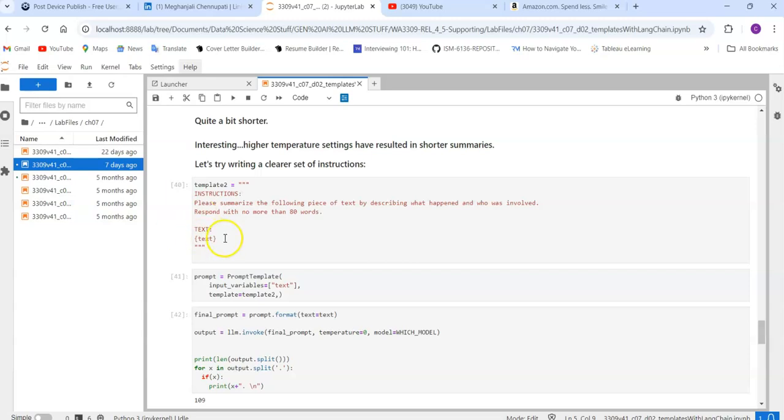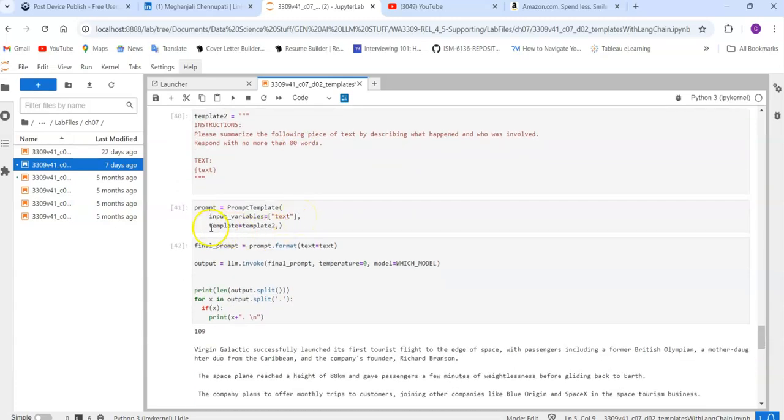So what I'm doing is I'm asking, now please summarize the following piece of text by describing what happened and who was involved. Respond with no more than 80 words. Since I have seen the outputs, when I'm giving 0 temperature, it is giving so long, and with 1 it is giving very short. So I want just like 80 words, and you're telling that the same thing. And then similarly, you're just passing the text and so on.